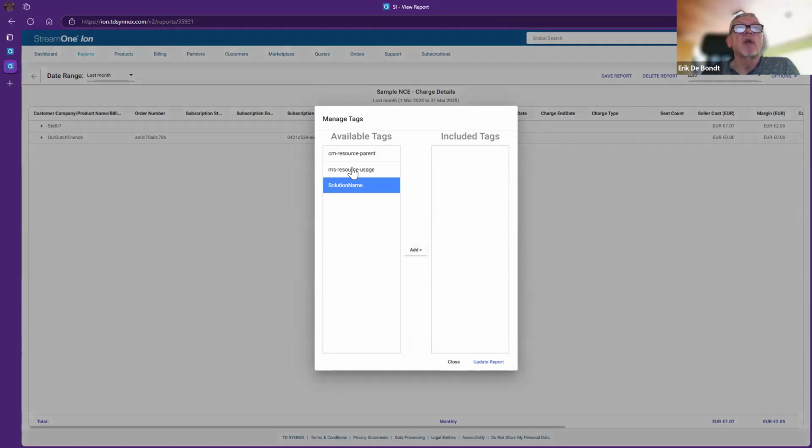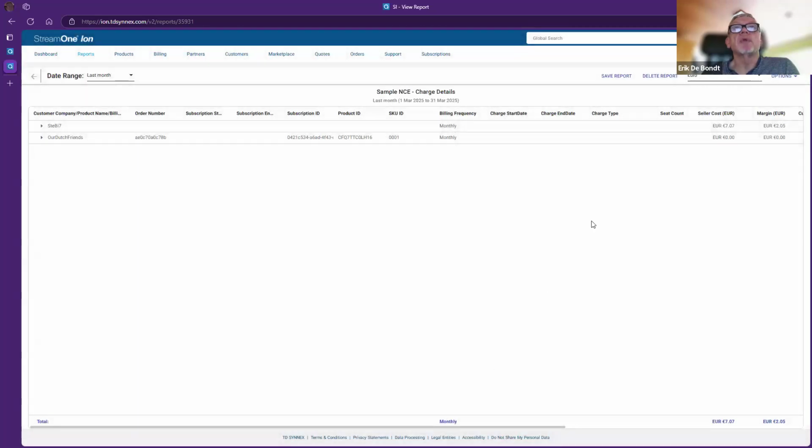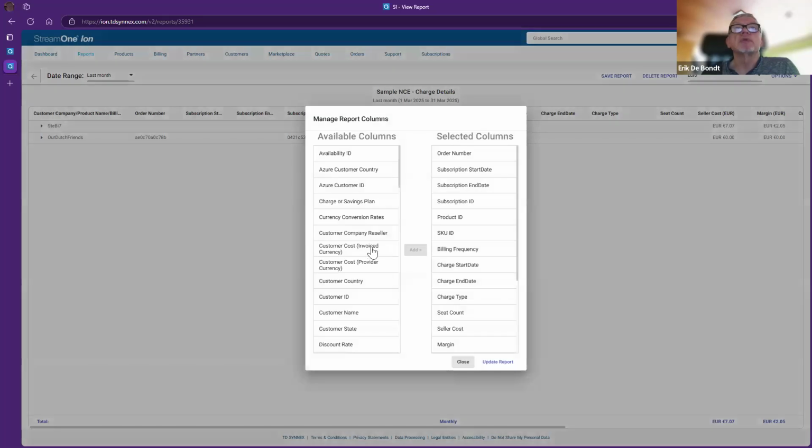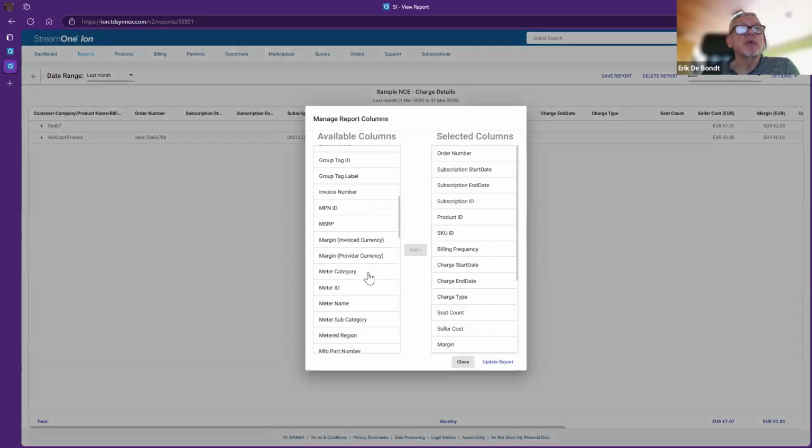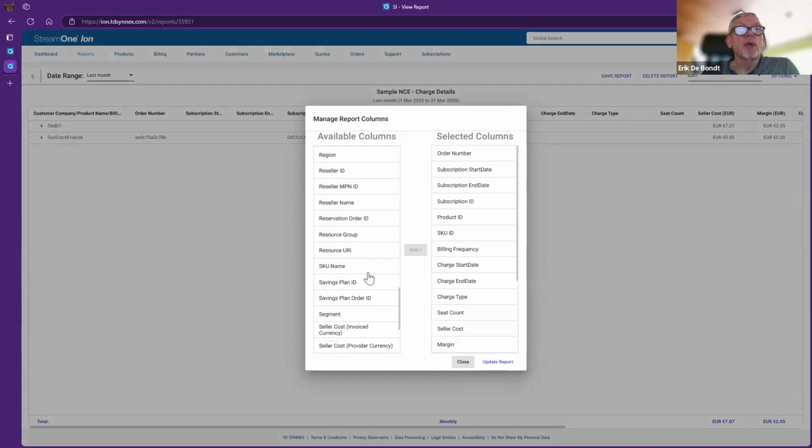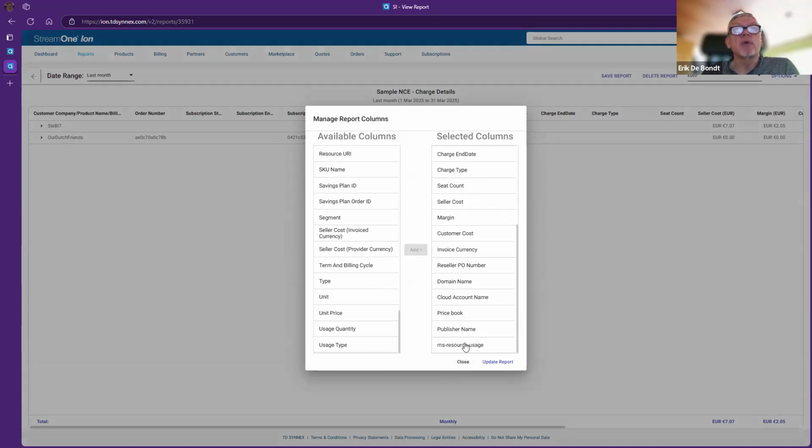So see, let's take this one. So MS resource usage add. Okay, update report. It will not be there yet. Now I'll go to the report columns, and then I should see that field here somewhere. Here it is, added to the fields. I can obviously change the order.